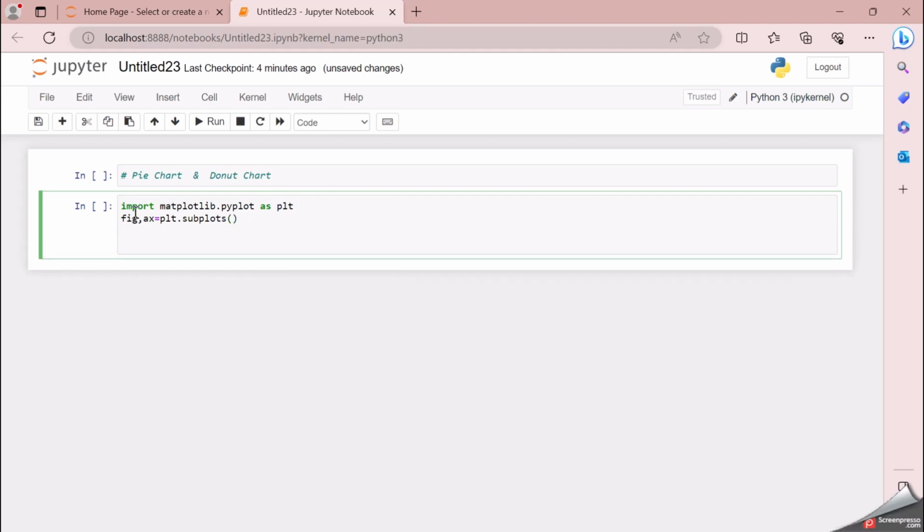Now let me take two lists. One is the countries list and one is the products list. So countries equal to a list. In that I'm having the values like India, Germany, China, Japan, Brazil, and other countries. So I name it as others.